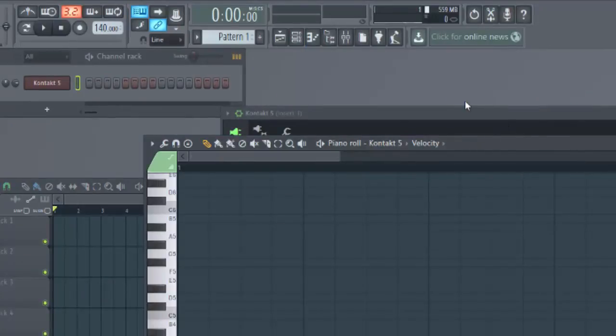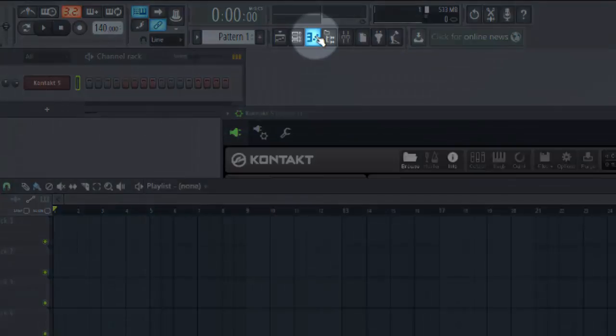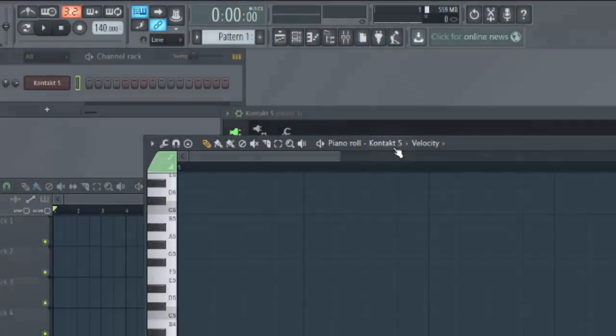We're going to open up our piano roll. So that's up right here. You're going to click this and this will pull up your piano roll. You're going to want to make sure that your instrument is selected here. When you have multiple instruments, they're all going to be pulled down right here.